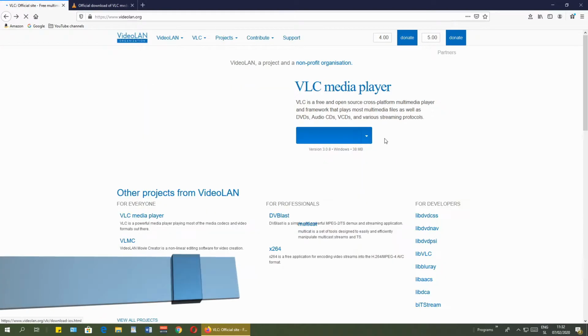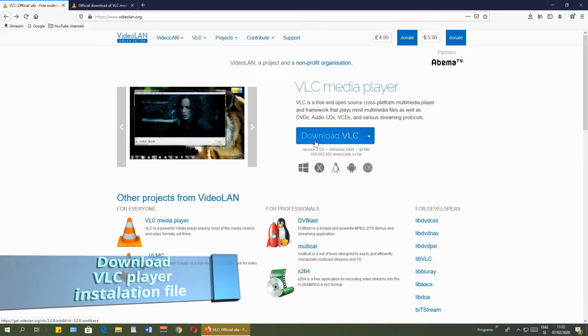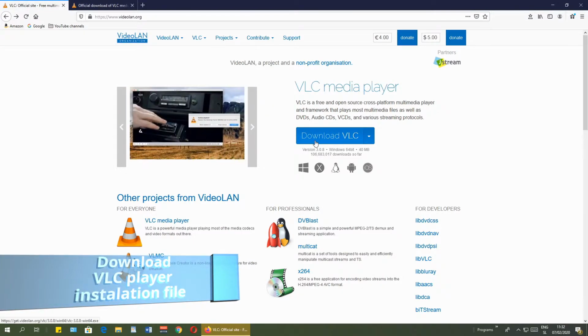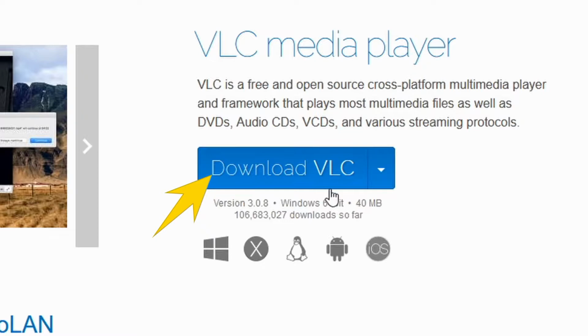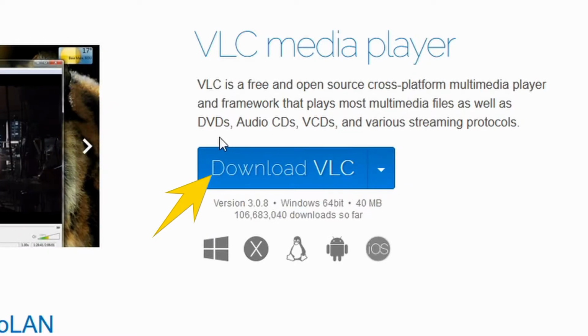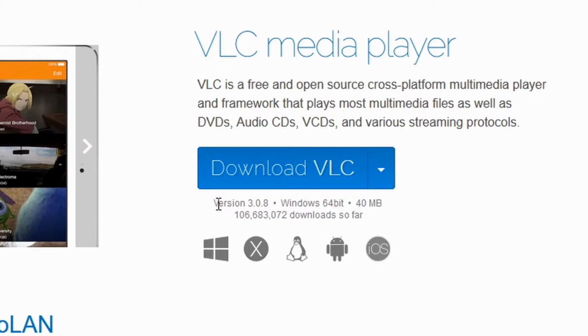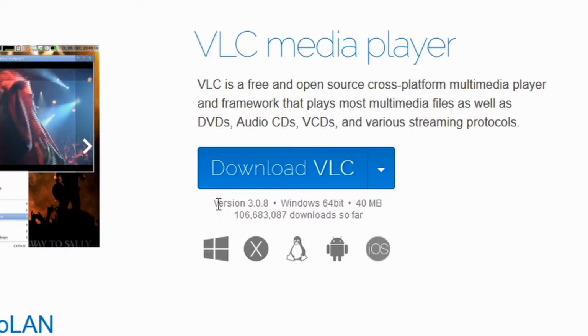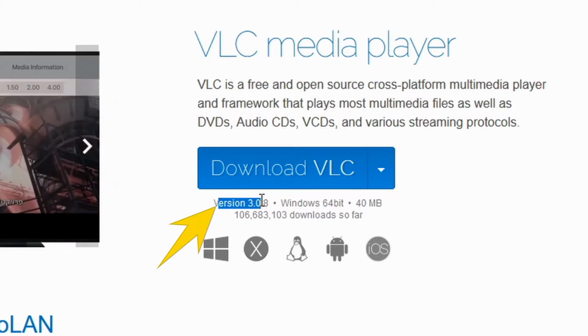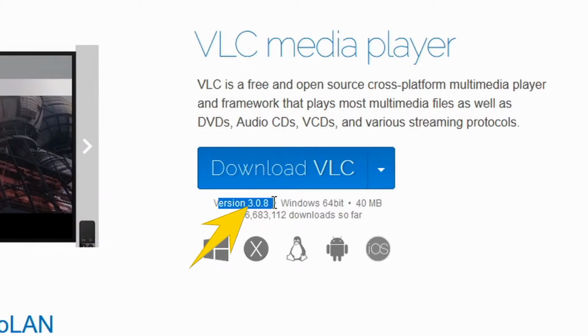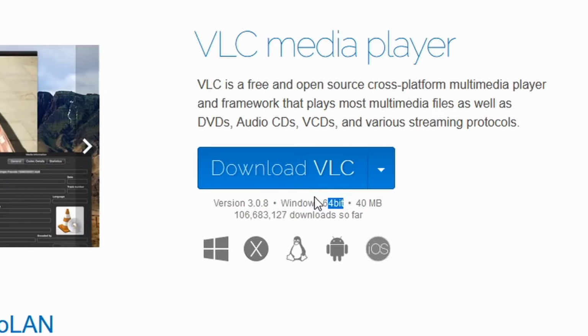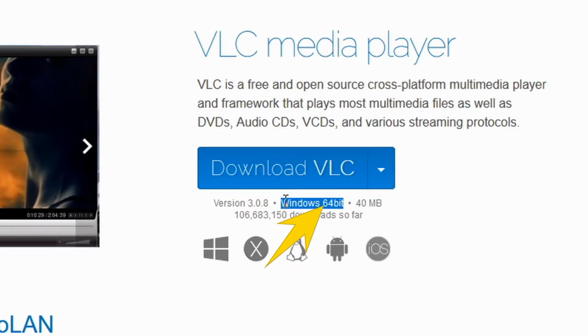Okay, so whenever you are on the orange or blue website, doesn't matter, go to this big blue or orangey button, download VLC. So at the time of recording, the current stable version is 3.0.8, and it detected that I have the 64-bit version of Windows operating system.